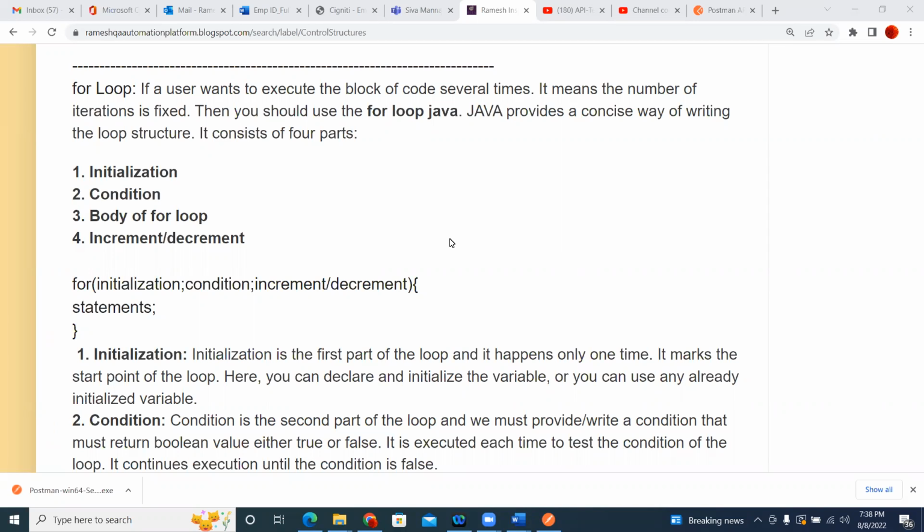If the user wants to execute a block of code several times, meaning the number of iterations is fixed and you know how many iterations you want, then you go for the for loop. When you don't know the number of iterations and you just know the condition, you can go for the while loop. For most of your programs, you can use the for loop. Java provides a very concise way of writing the loop structure.